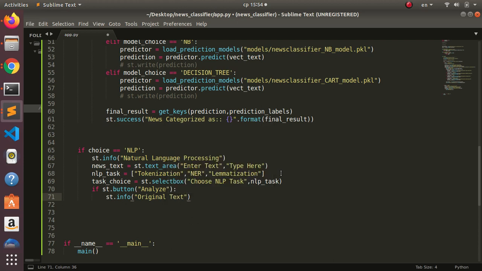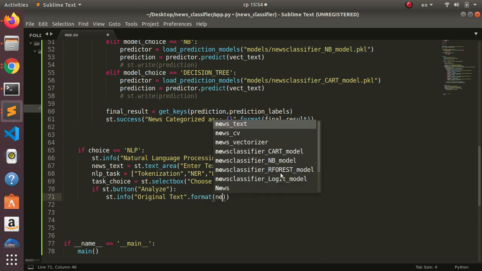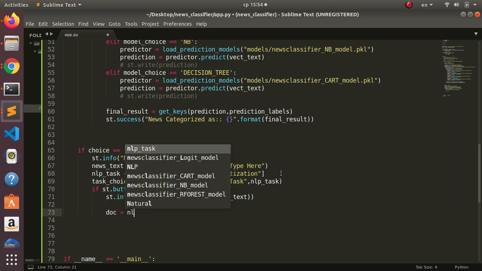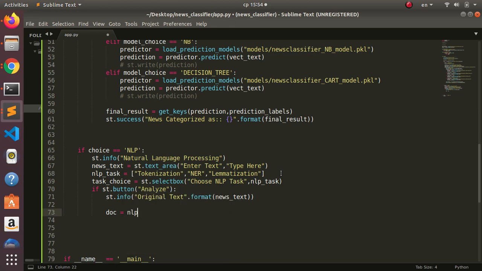So the original text is going to give us this, using the format, and then we pass in our news text, right? Perfect. That's the basic idea. Then we need to create our NLP object, so NLP dot, passing in our news text. Before this, NLP has to be imported from spaCy.